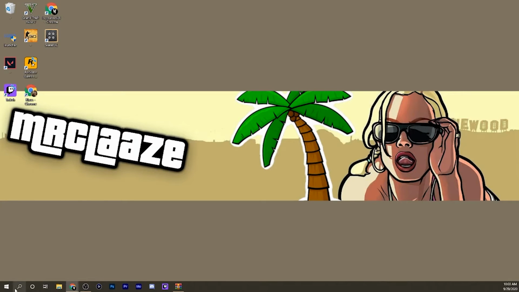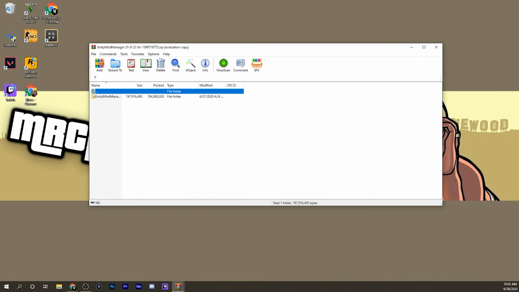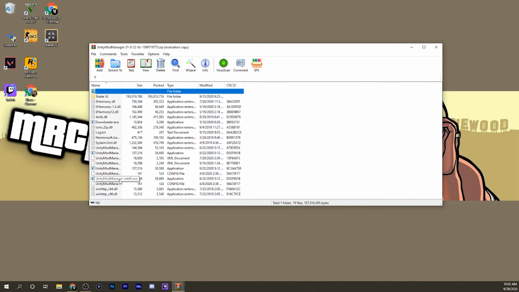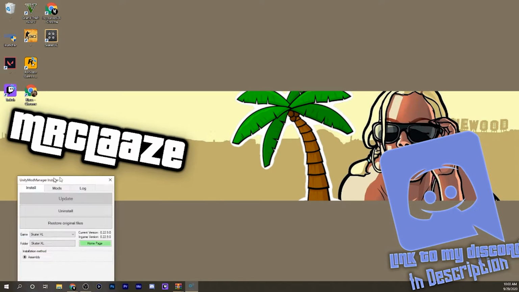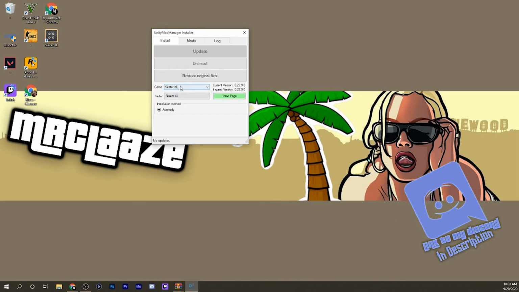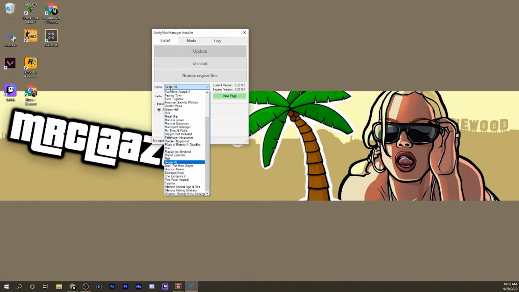Once you have that downloaded, you guys just want to find where it is. It will be in a zip folder. This is what it's going to look like. Click on it. Scroll down and click on Unity Mod Manager. I clicked on it. It will open up this right here. You won't have this at first, but you have to click on it.